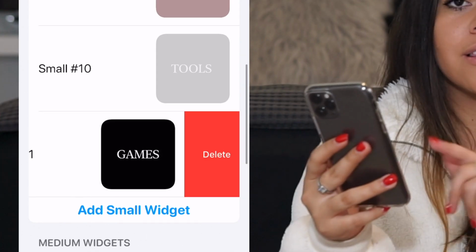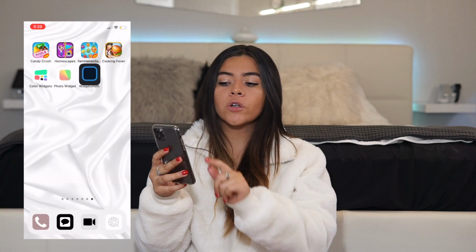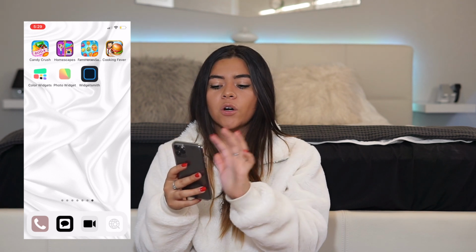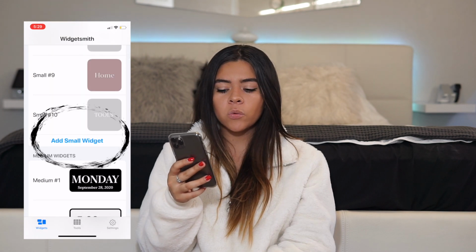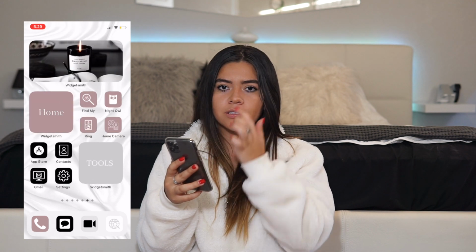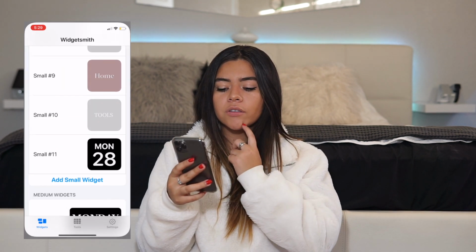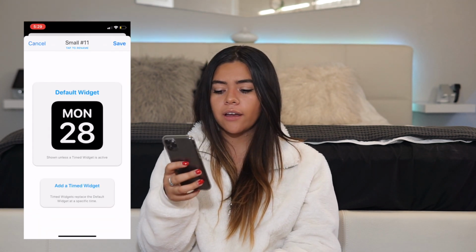So I'm going to delete the 11th so I can redo it, and we're going to do a widget for my games. So you open Widgetsmith. You add a small widget because we want to match the other widgets' titles. As you can see, all of them kind of match in size. So we're going to do a small widget and then tap again.